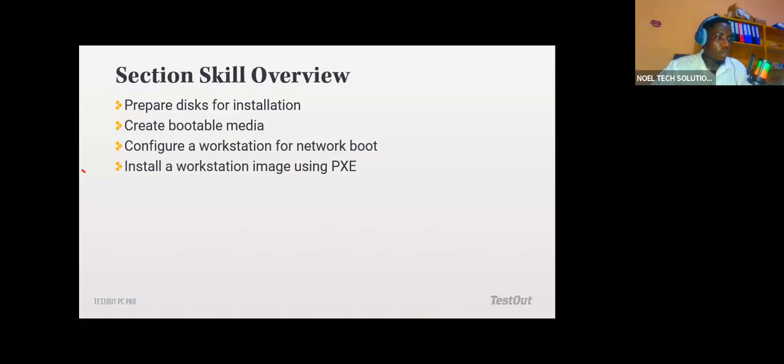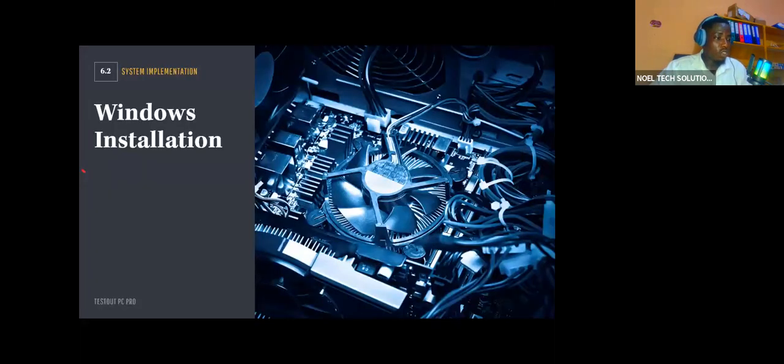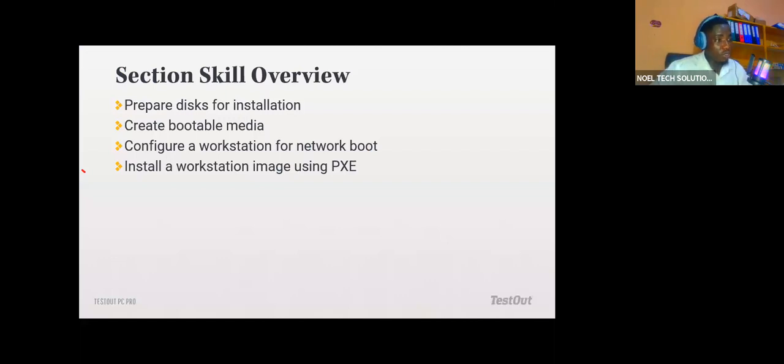That being said, we are going to proceed to the next slide here. Now we are looking at Windows installation. Within Windows installation, the skills that you're going to get here are how to prepare a disk for installation, how to create a bootable media, what a bootable media is, how you configure a workstation to boot from a network, and how you install a workstation image using PXE. PXE stands for pre-boot execution environment. It's a means of installing an operating system, which is going to be explained in the next slides.